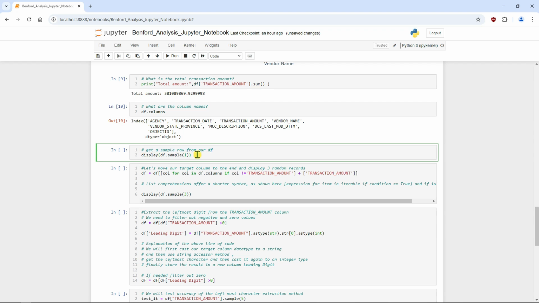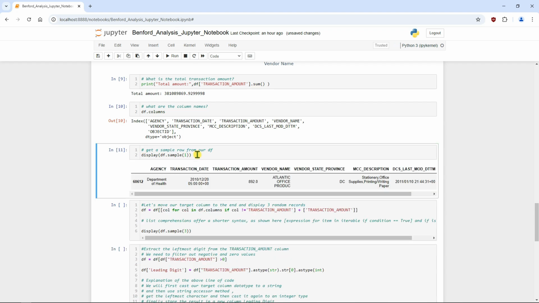And we wanted to see what the columns are. Those are the columns. And once we display one sample, we have those agencies. So when we try to create a new column, leading digit, it is a good idea for us to move the transaction amount column to the end of this data frame, so that it will be easy for us to compare the leading digit and the transaction amount.